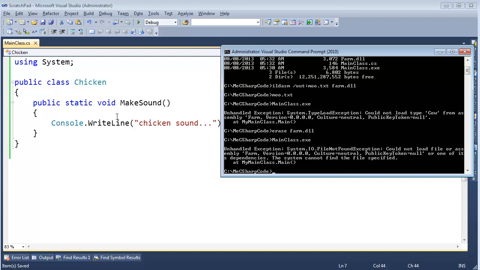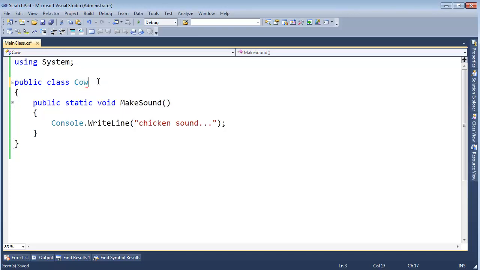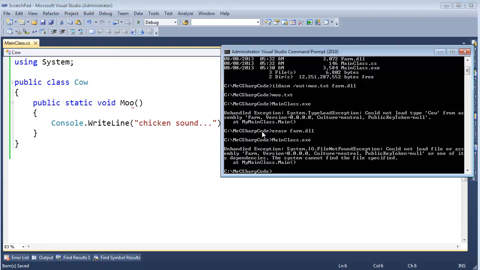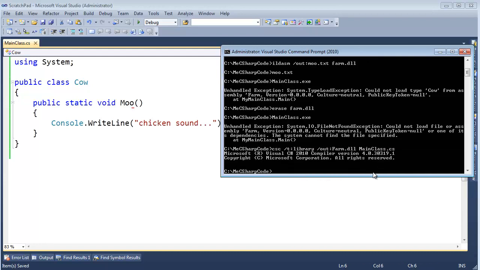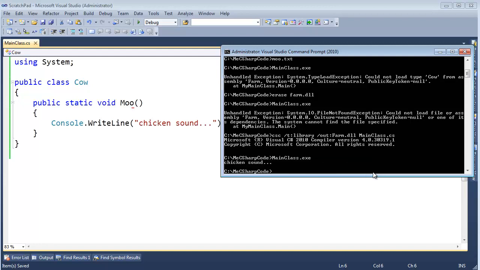Well, we could recreate it, couldn't we? We could say cow, and what did we have? Moo here. I'm going to leave this as chicken sound. And I'm going to use the up arrow just to get my command. C# compiler, target a library here, make a farm.dll. Okay, let's do all that. And then mainclass.exe, and it runs just fine again, but now it's making the chicken sound.